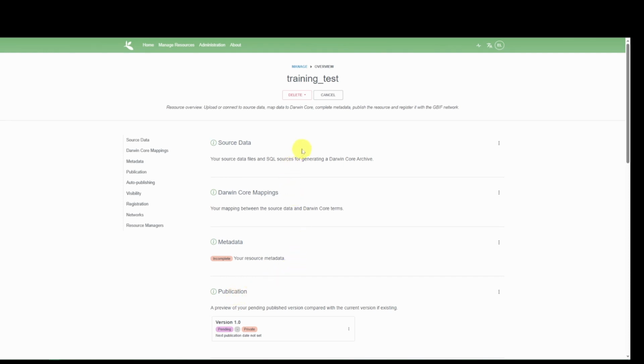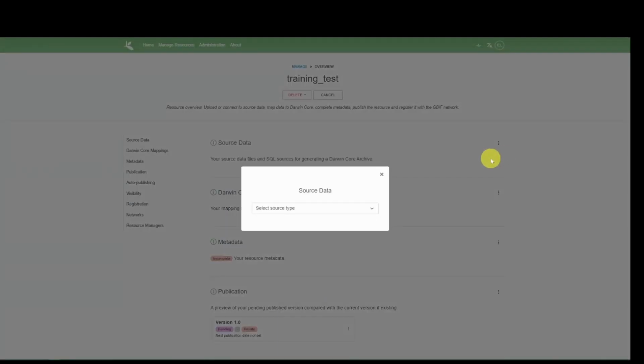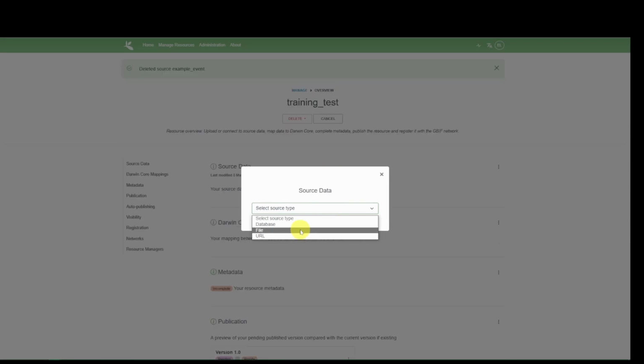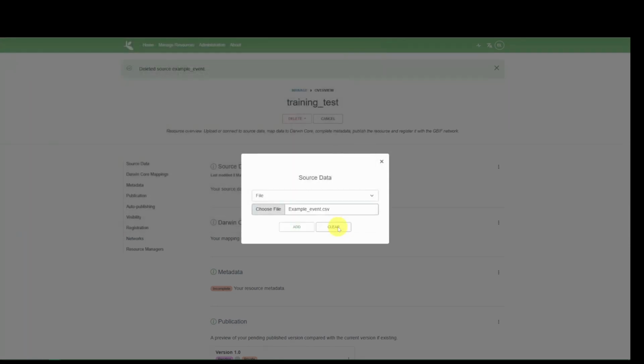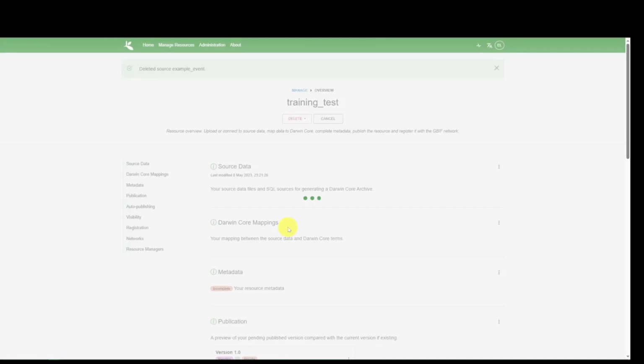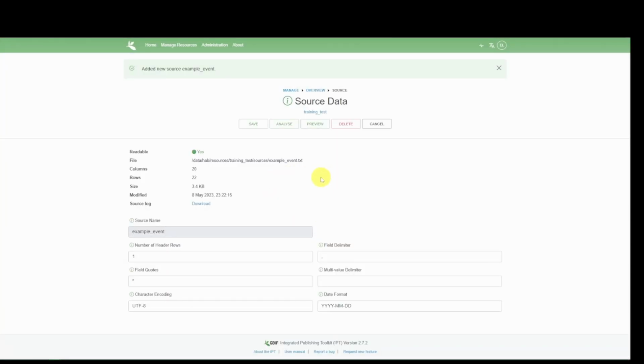The first thing you need to do is upload source data. This corresponds to the data files. To upload data files, you're going to click the ellipsis at the right and then click Add. Now we choose our source type, whether it's a database, a file type on your computer, or a URL link. Ours is a file, so I will browse, and we'll choose our event core, and then click Add.